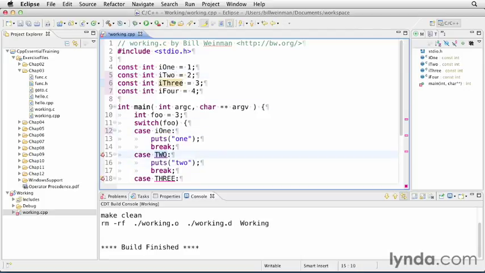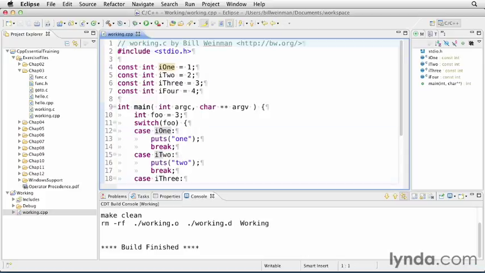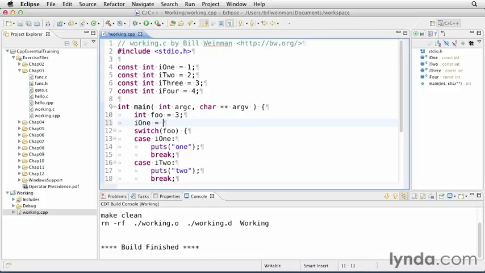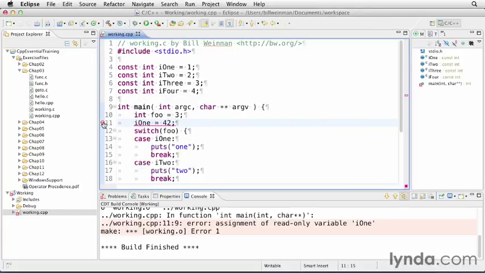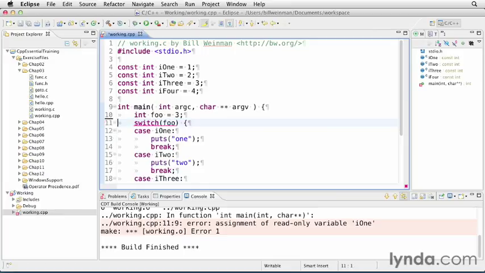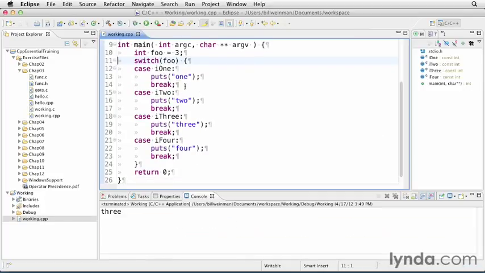Now, again, this does not work in C. It only works in C++, but it does work beautifully in C++. Now, these are integer constants. They're immutable. You cannot change them. They're actually constants. So I can't come down here and say I1 equals 42. I'll get a syntax error if I try to compile and run that. And there it is. See that little error there? It says, assignment of read-only variable I1. Cannot do that. But for the purposes of the switch statement, for all of these case clauses, it does work fine. I'm going to go ahead and compile and run this, and we see that it does exactly what we expected.